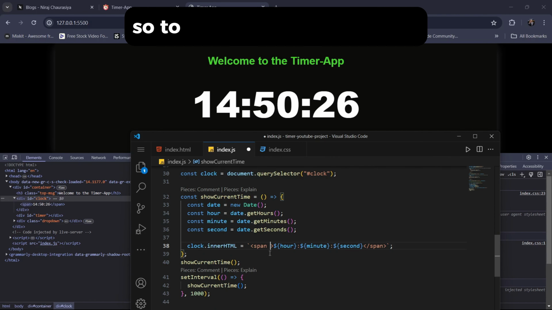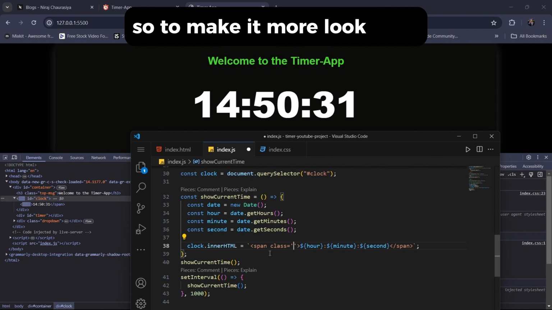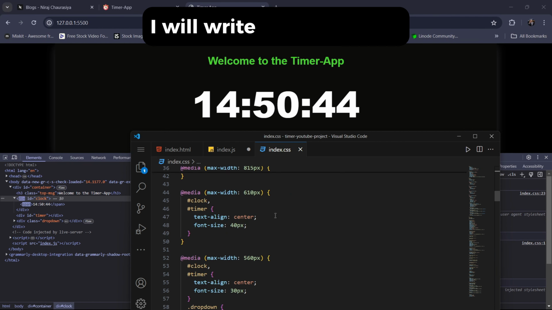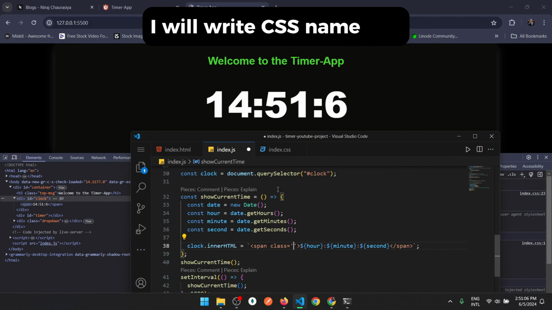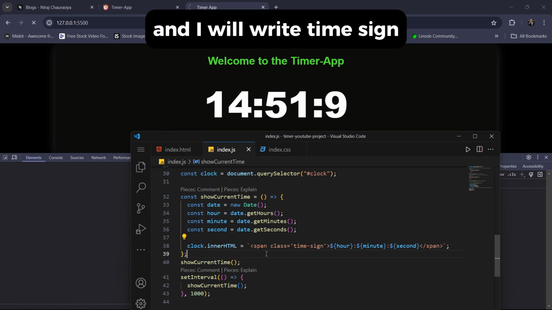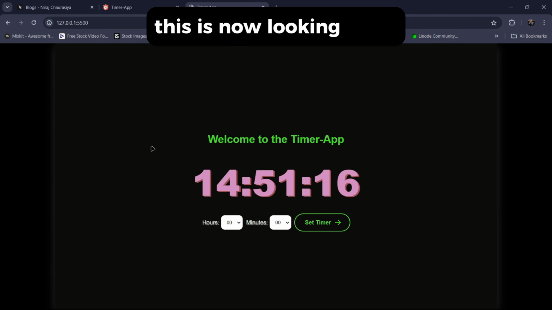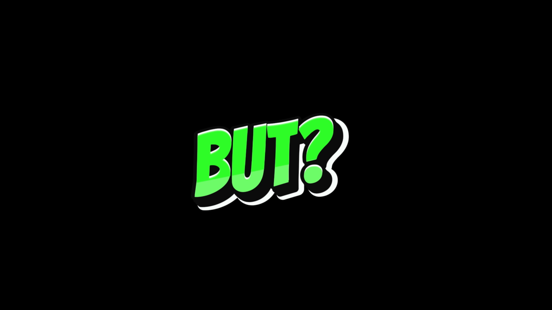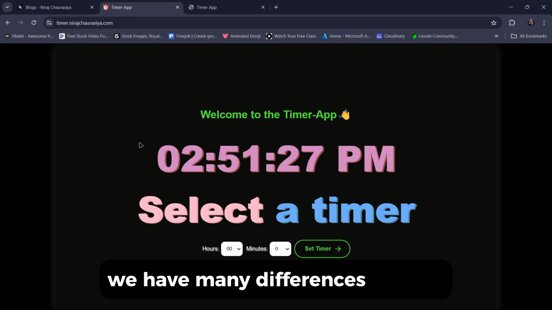Okay, so to make it look more clear, I will write CSS name, and I will write time sign. This is now looking great. We have many differences here. 14.